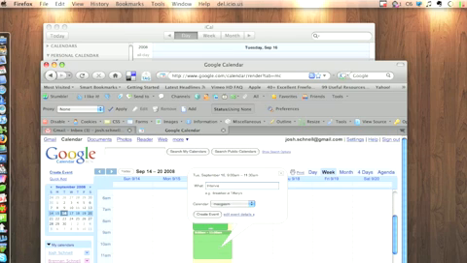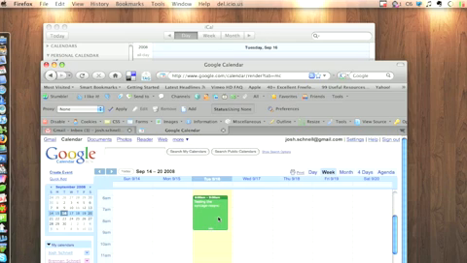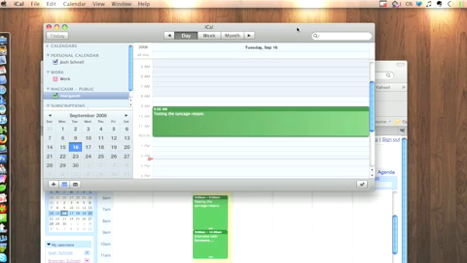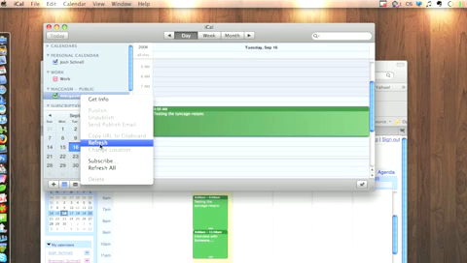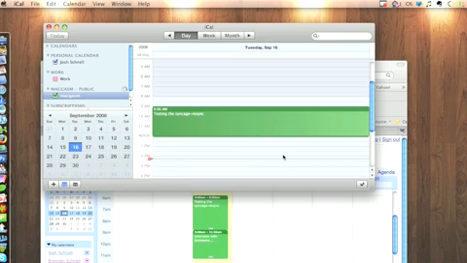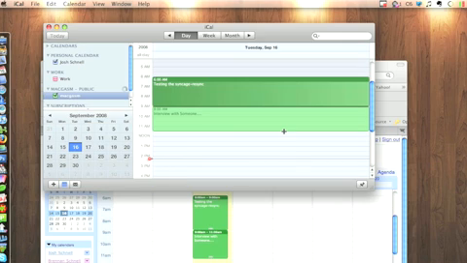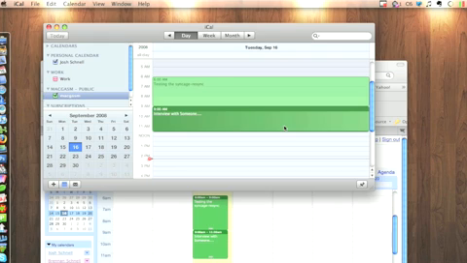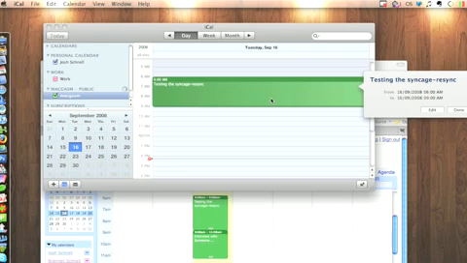I'm going to add another event in Google Calendars. We're going to save it quick and then go back into iCalendar. And as you can see, there's nothing here yet, but if I right click on the calendar I want and hit refresh, the changes work just the same. So we're syncing right now between the two services.